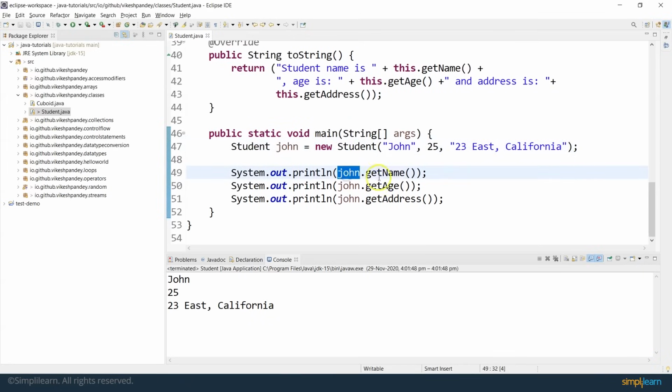Then I called john.getName to print the name which is stored inside this particular instance of the student class. Similarly, the age which is stored in this particular instance. So we stored the name as John. When we call john.getName, we get John. When we call john.getAge, we get the age 25. And when we call john.getAddress, we get this particular address.